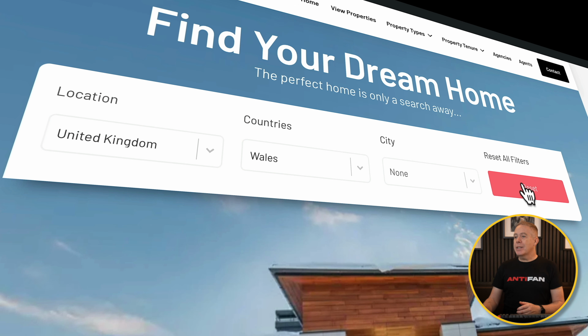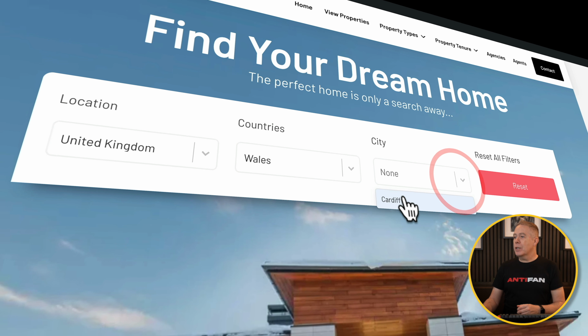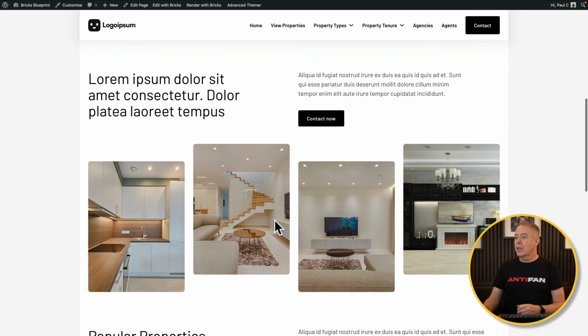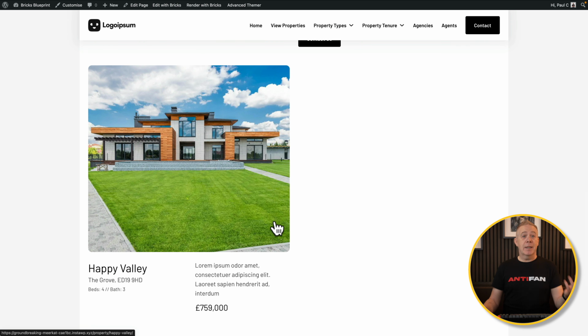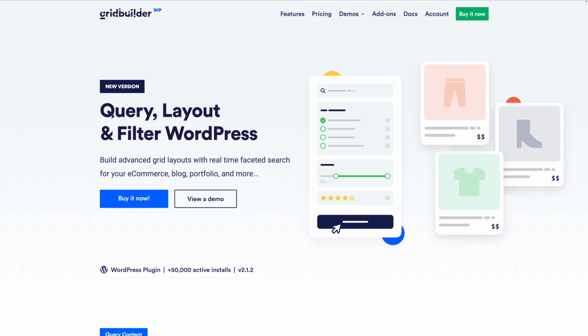Once we finish with it, we can reset that, but you can see once we choose this option, let's choose Cardiff, and we scroll down, we now have that filtered down to the individual property, which is located in Cardiff. So let me show you how we can create this using a plugin called GridBuilder WP.